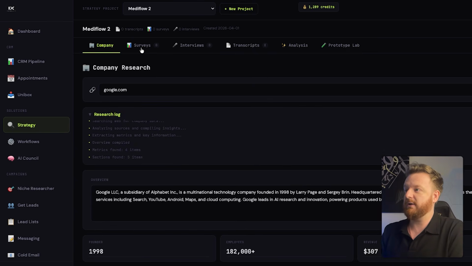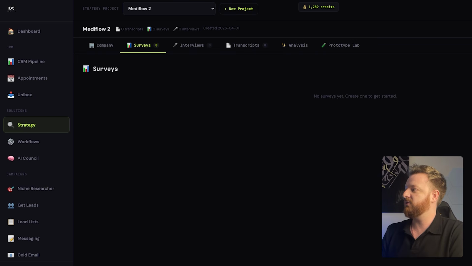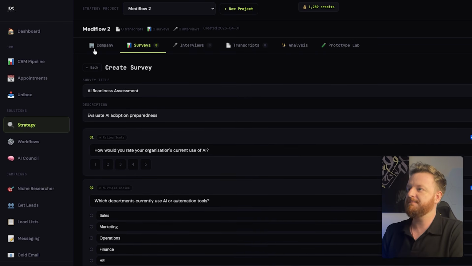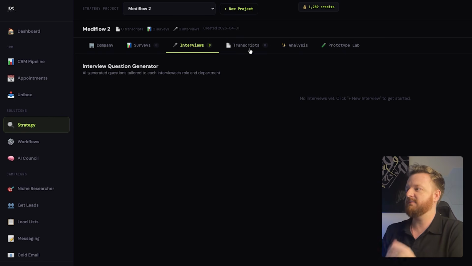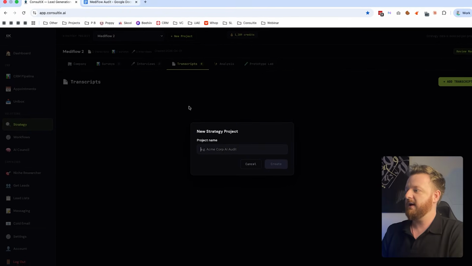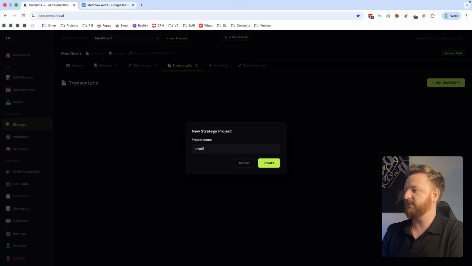During the actual audit itself, if I want to generate surveys to ask questions, I can use it here to generate them too, and then generate interview questions, but most importantly, to actually add the transcript. So what I'm going to do is make a new project and we're actually going to do this together. I'm going to call it Metaflow 3.